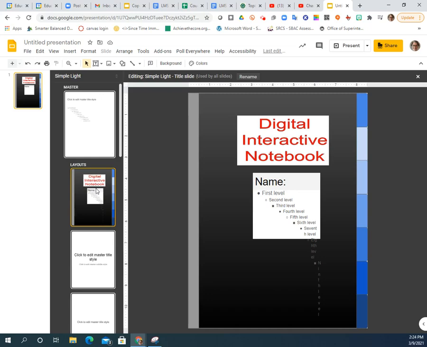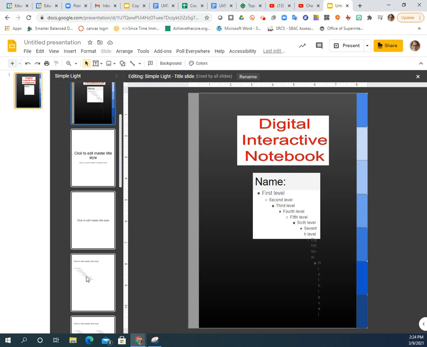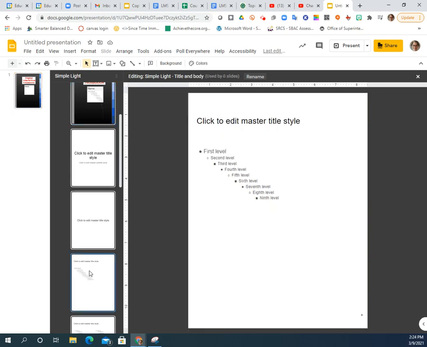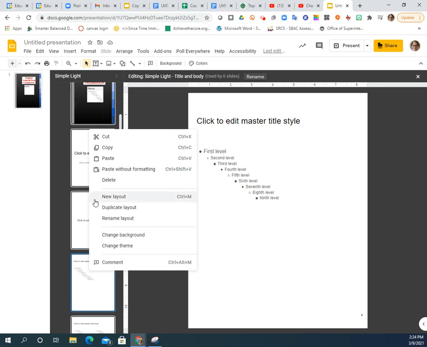I have some pages that I can use with my slide deck, with my notebook, that have these color tabs at the top. So if I want to divide it into sections, students can choose a section tab that they have and put it in the right place so that everything gets organized. So I'm going to take this particular slide deck layout and I'm going to duplicate it.